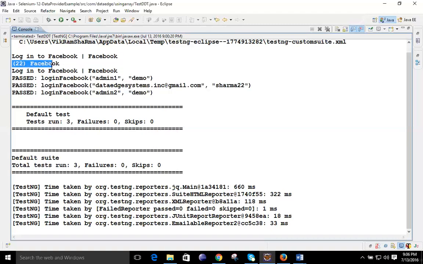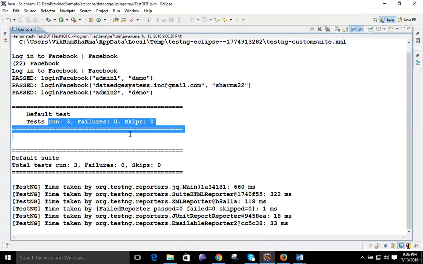So this is the reason you can see here that it is telling run 3 and zero failures, zero skips. Means it didn't fail. Your test was not failed. You are only successful, but your login was not a failure. So that's why it is telling failure zero, skip zero. Getting this point? This is how we can provide the data from the annotation using the data provider.